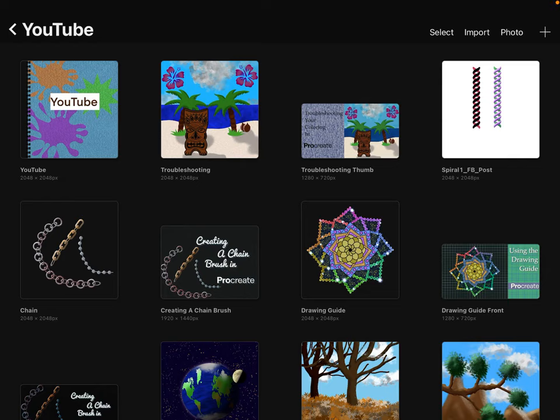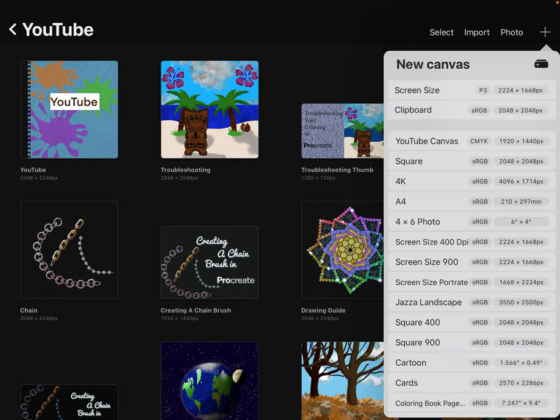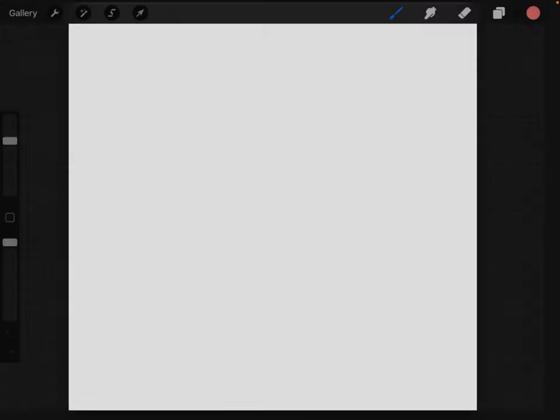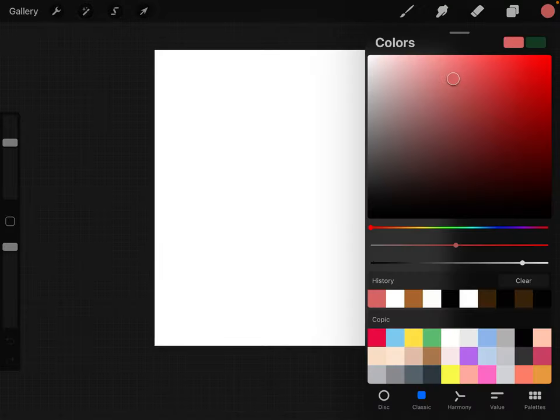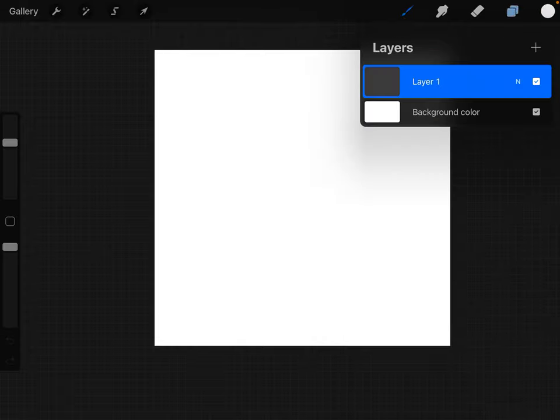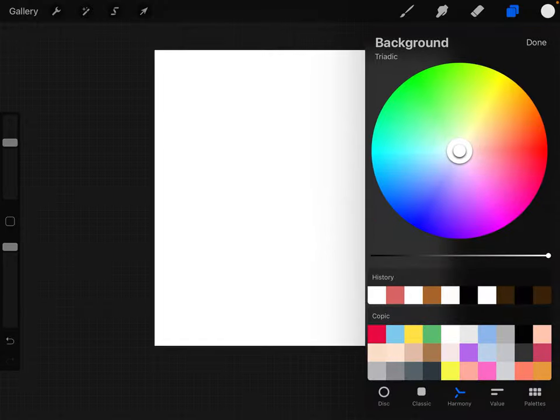You can turn any shape into a brush. Today we're going to make an acorn brush. Remember, when making a brush, you always want to use the square. Let's change the brush color to white and our background to black.